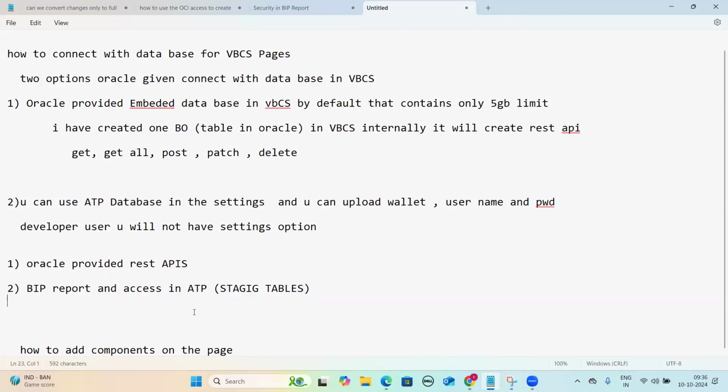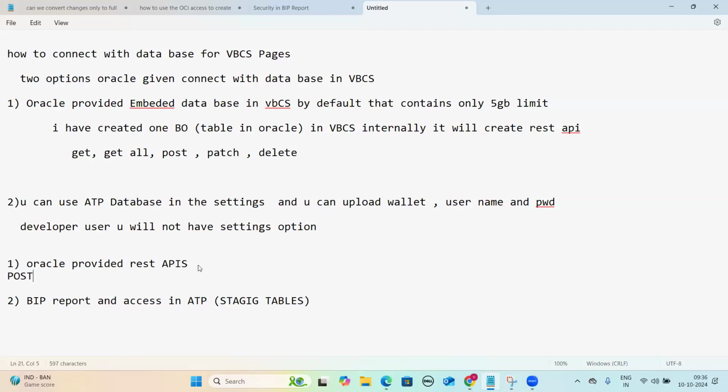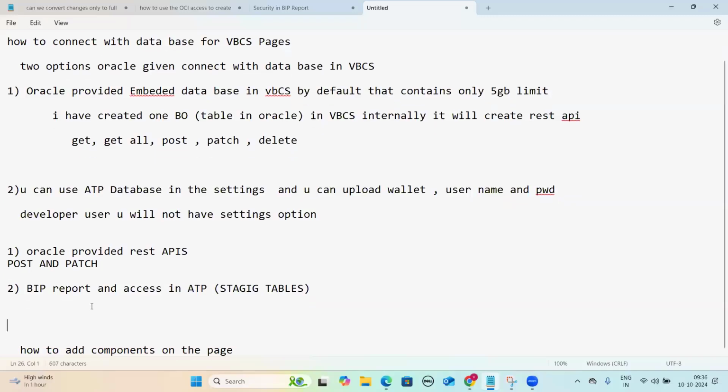And if you want to insert the data, is that even possible through the ATP database? Can we insert the data into the standard base tables? You can use the REST APIs, right? In REST APIs we have post and patch options, right? Yes. Why do we have to go for ATP? We have standard REST APIs provided by Oracle, right? So using the REST APIs, you can use the post option and patch option to create and update the data. Okay.